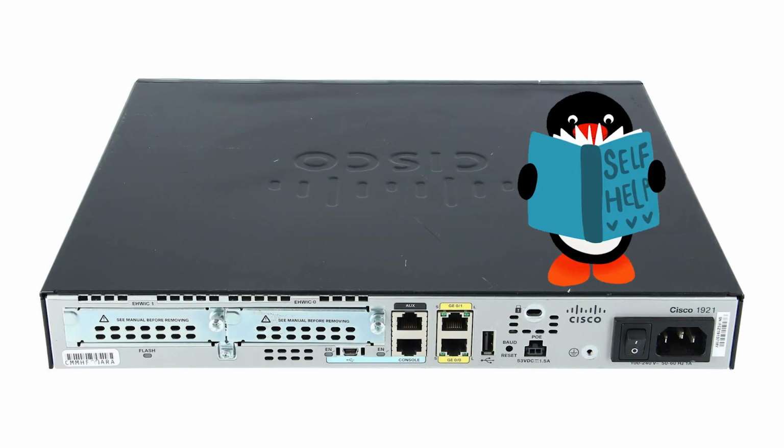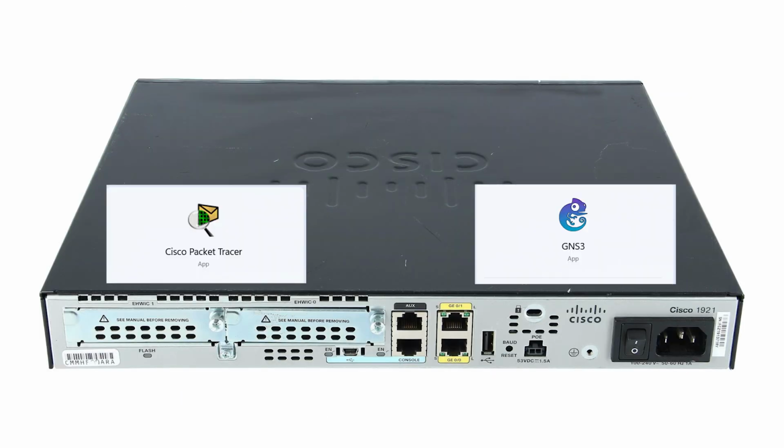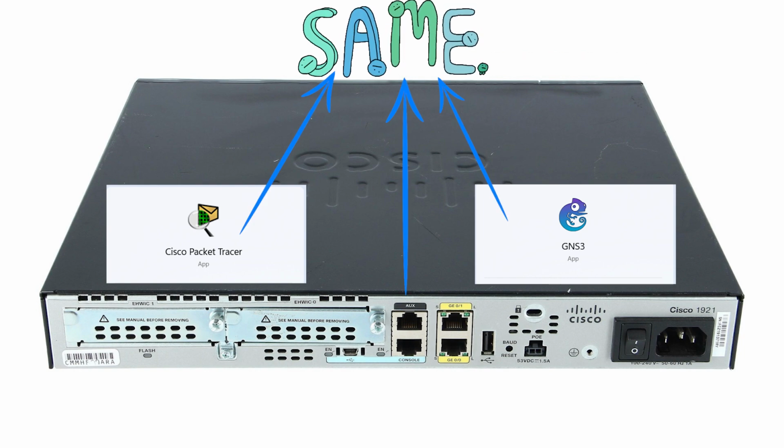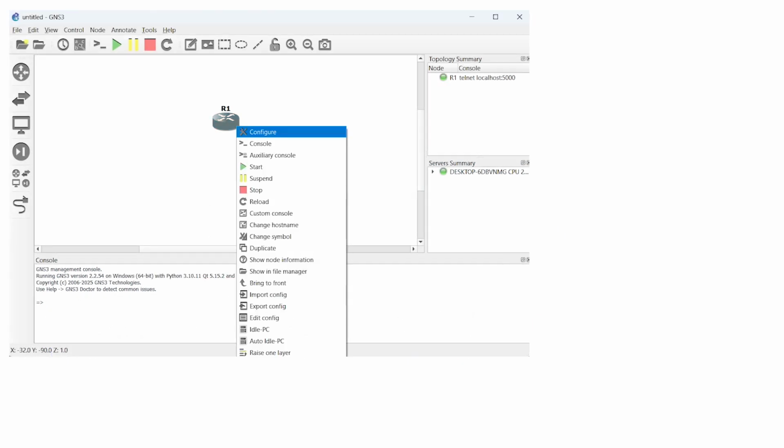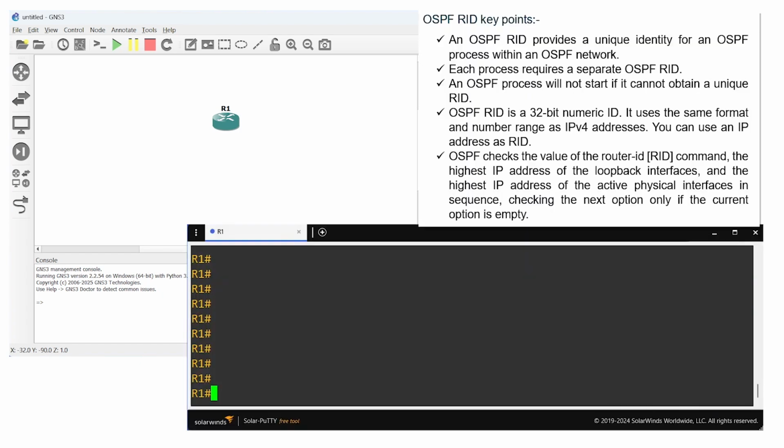Let us see how it works on a router. You can use any network simulator software, such as Packet Tracer, GNS3, or a real router for practice. No matter what you choose, the commands and configuration steps are the same on all platforms. Add a router to the workspace of your network simulator software or connect to a physical router and open a console connection. Right now, this router has no OSPF configuration.